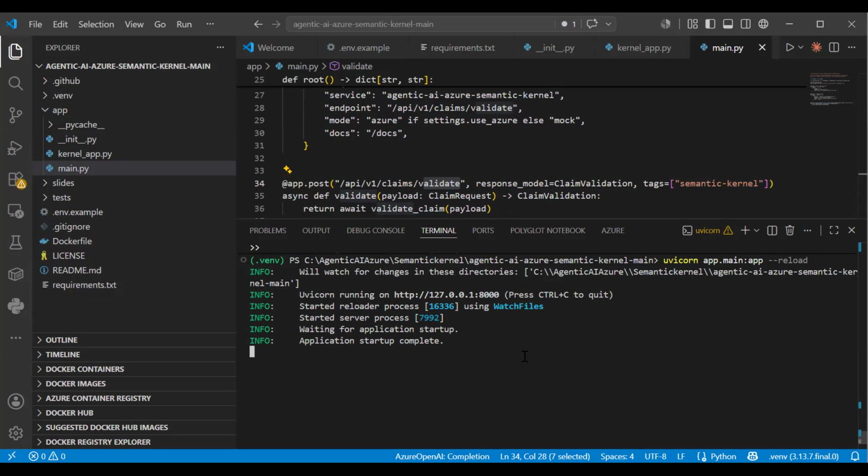Once you run it, you will see something called uvicorn. This is FastAPI. When you run it, you get something called uvicorn running on this. Once you click it, now application startup is complete. The server process, I think, has started. Go and copy this.